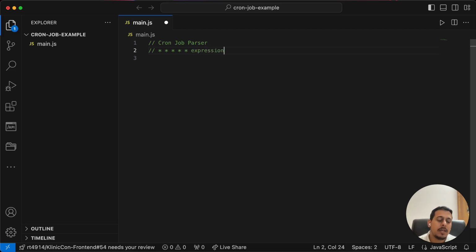Okay, so in my case I'm assuming there are six parts. Generally there are minimum six parts. You can go beyond this also, so cron expressions can have more than these parts. So let's first try to get that input and then we'll move on.